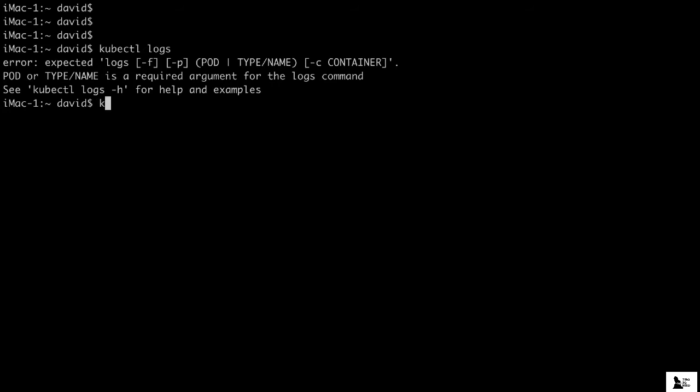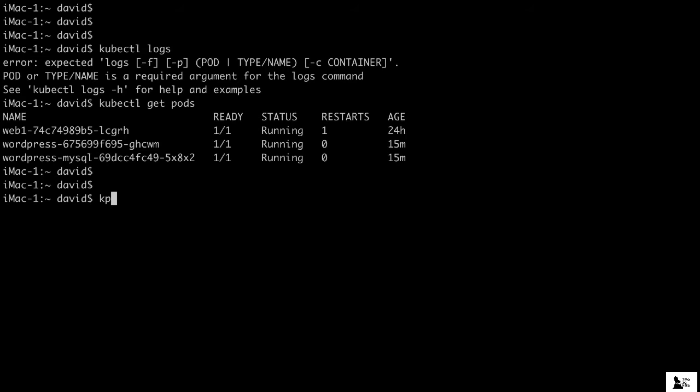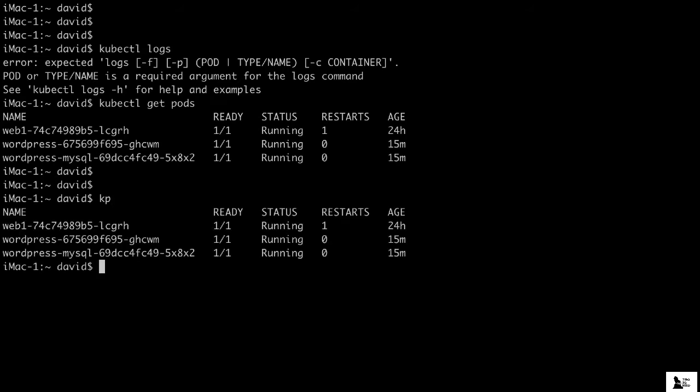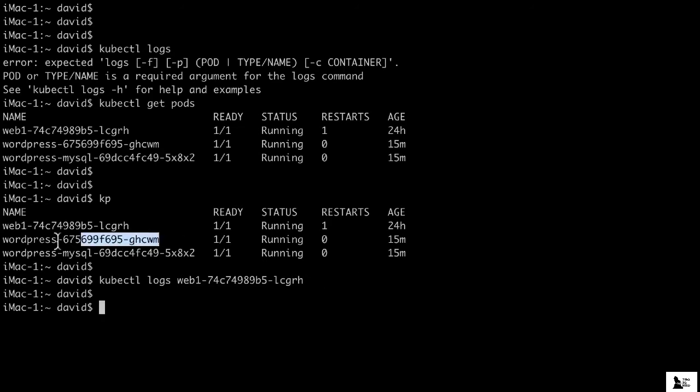So if we type kubectl get pods, or remember our alias kp, we get the pod names there. Now let's type kubectl logs, and then we need to specify the name of a pod. And so we can easily copy the name of a pod, paste it in there, and if there are logs, we get logs for that pod. In this case, there weren't any logs, so let's try it on a different pod.